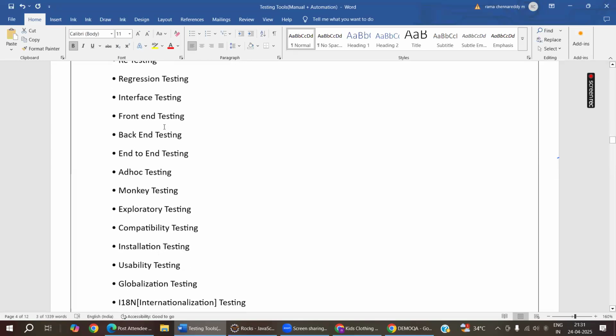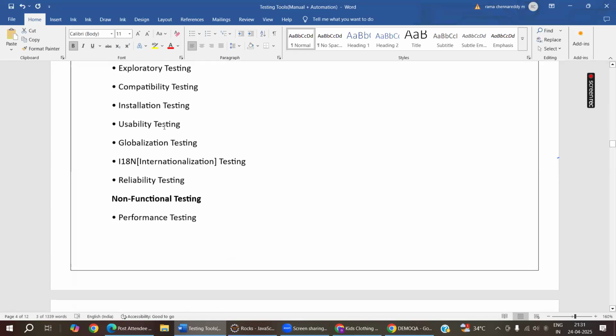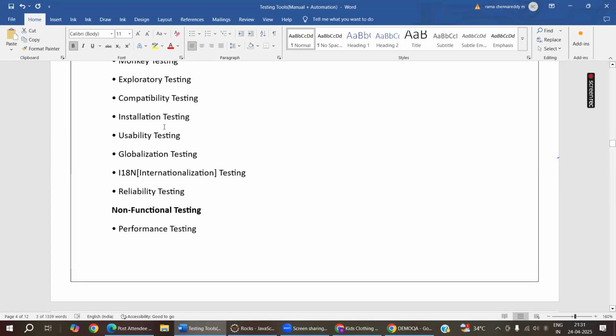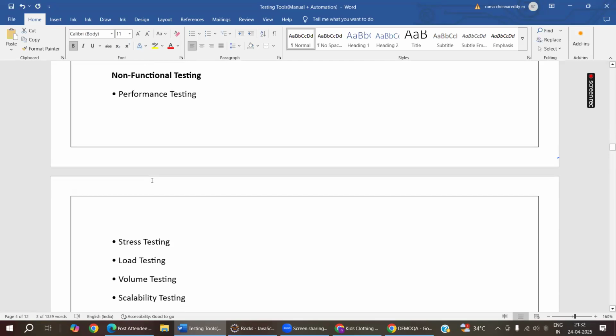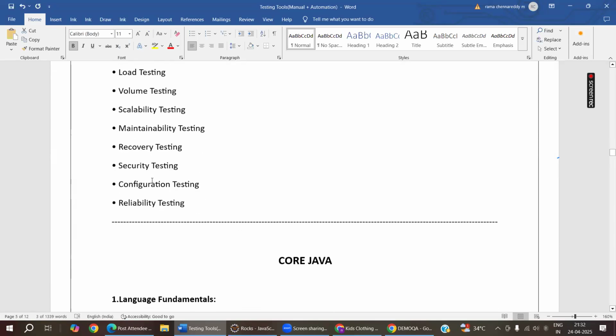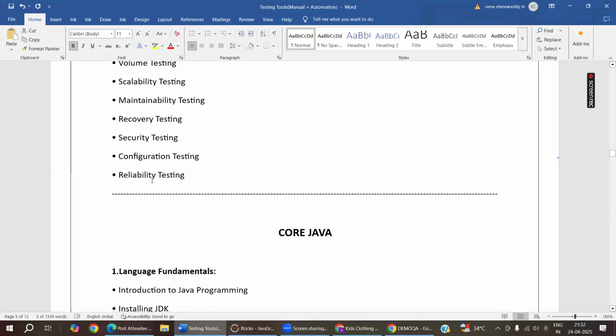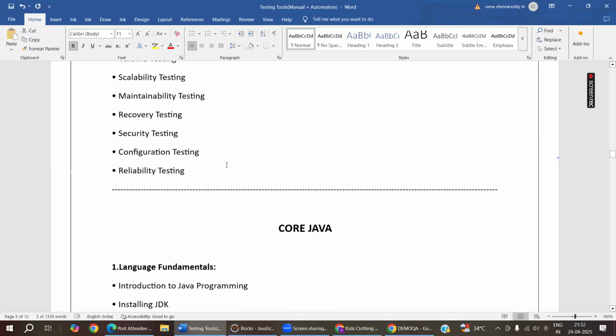regression testing, interface testing, front-end testing, back-end testing, end-to-end testing, ad hoc testing, monkey testing, exploratory testing, compatibility testing, installation testing, usability testing, globalization testing, I18N, nothing but internationalization testing, reliability testing. And in non-functional testing, we have performance testing, stress testing, load testing, volume testing, scalability testing, maintainability testing, recovery testing, security testing, configuration testing, and reliability testing. So these all come under manual testing, guys.